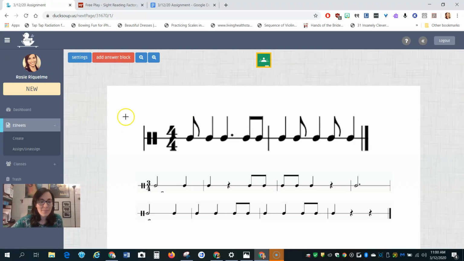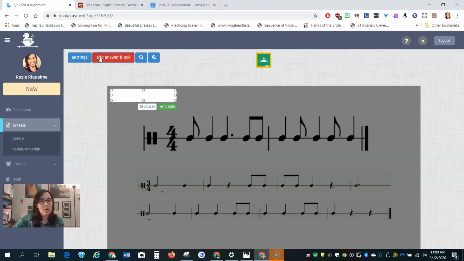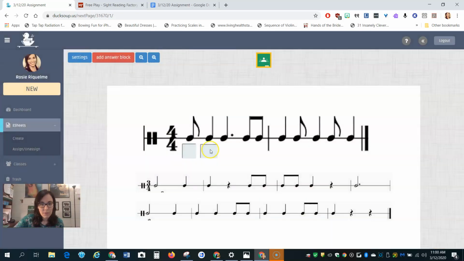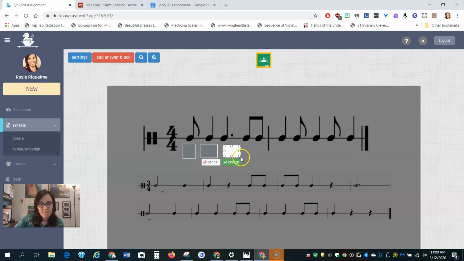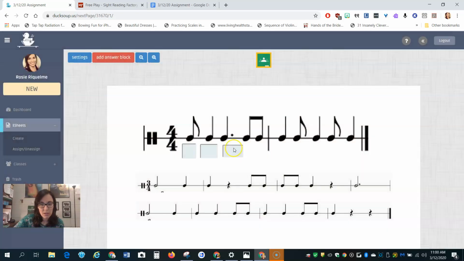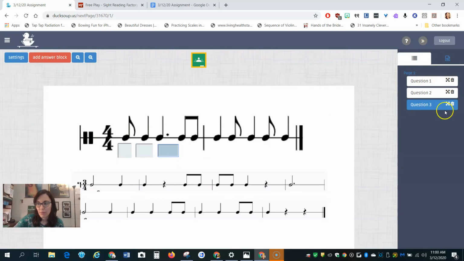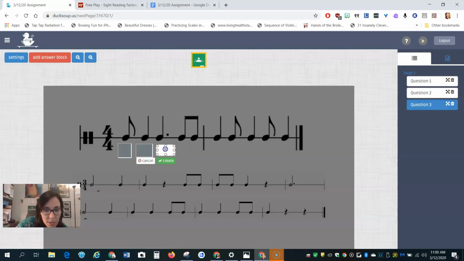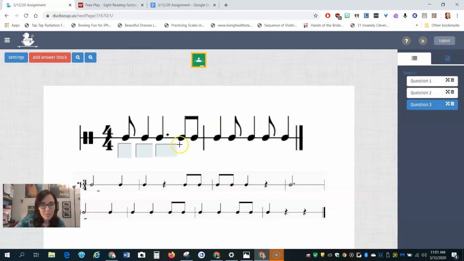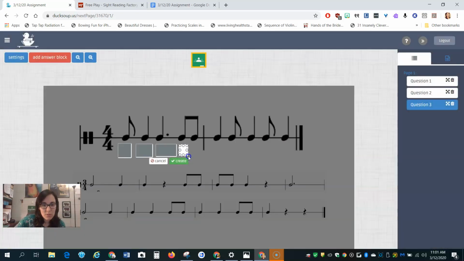Okay. So here is my e-sheet that I just created. So then what I would do is I would click on Add Answer Block. And then a little text box pops up. Put it where I want it. Create. Then double click. Create another one. I'm going to make this one a little longer. Oops. I'm going to move that one over to the side a little bit so it doesn't get too crowded in there. Okay. And then make this one. This one can be small because it's just going to be one character.